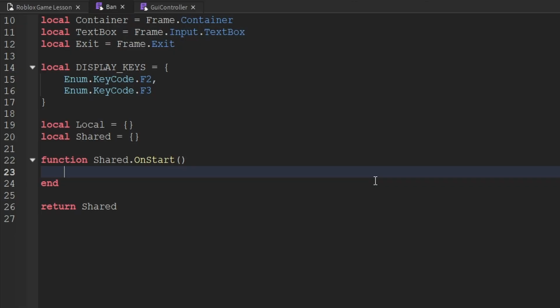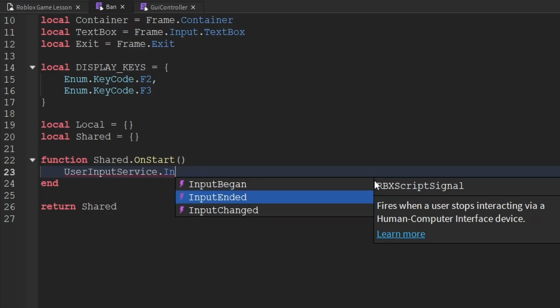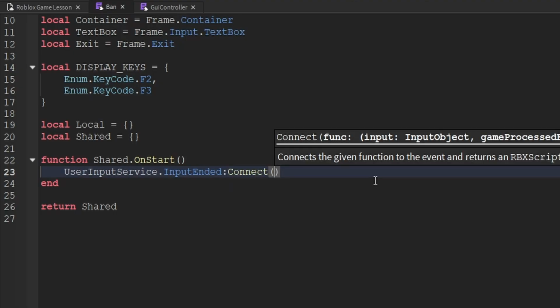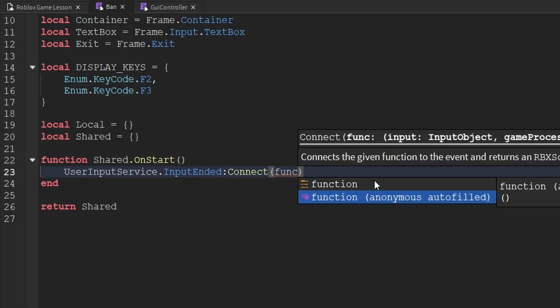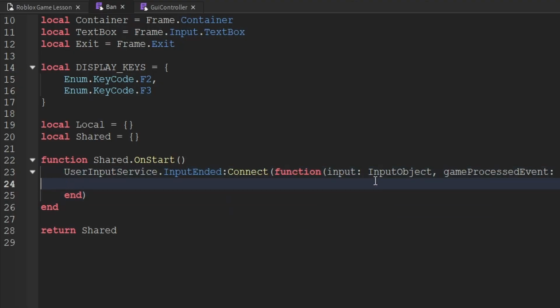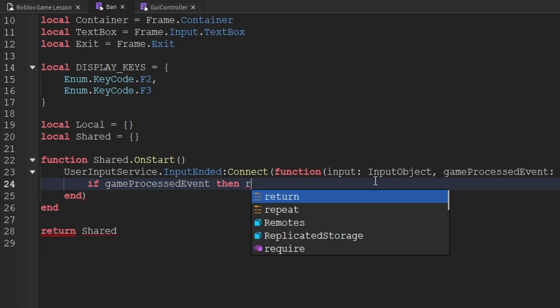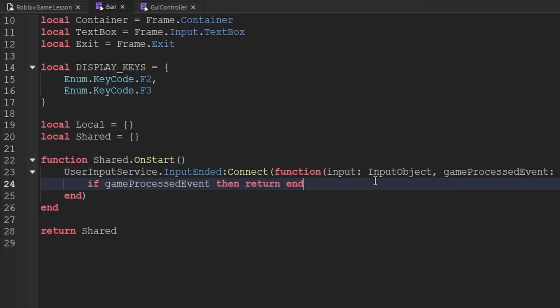The way that we can determine when a player has pressed the key code is by using the user input service, because this service gives us an event called input ended, which we can connect to. Then we can create an anonymous function inside of here, which will give us the input and a second parameter, which is called game processed event. Game processed event essentially tells us if this input was canceled out or already consumed by Roblox. So the first thing we're going to do is say if game processed event, then we'll return in order to stop the function right there.